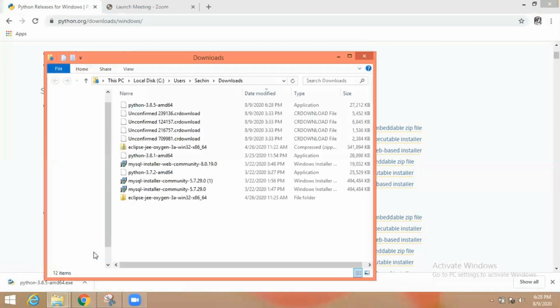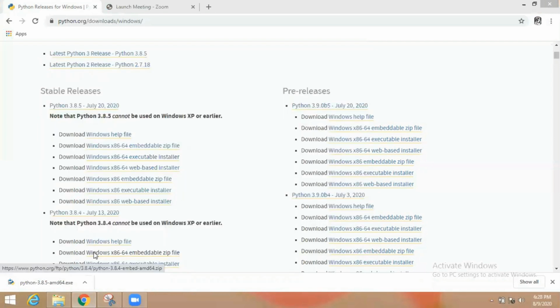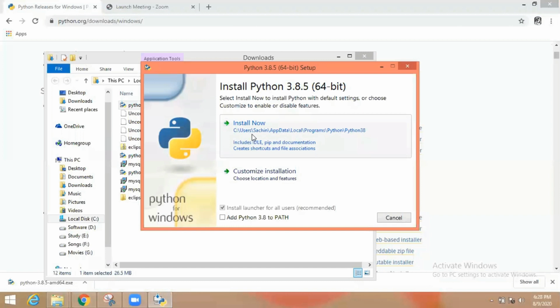Once it is downloaded, click on the folder. Here it is showing, so just double click over here, and as soon as we double click, this pop-up will come. It will show you what kind of option you want to choose. Either we choose install now, which includes pip and documentation. It is the recommended setting, automatically taken care of by the setup.